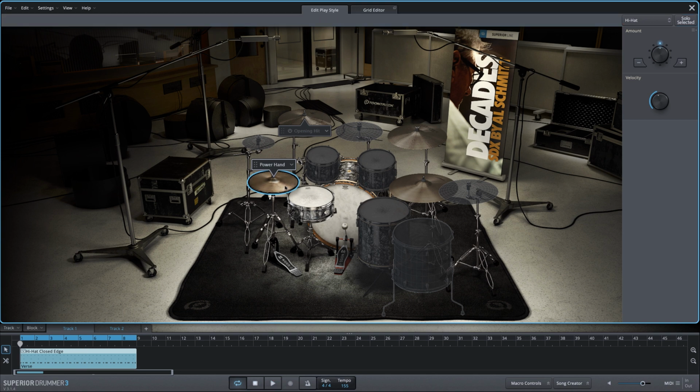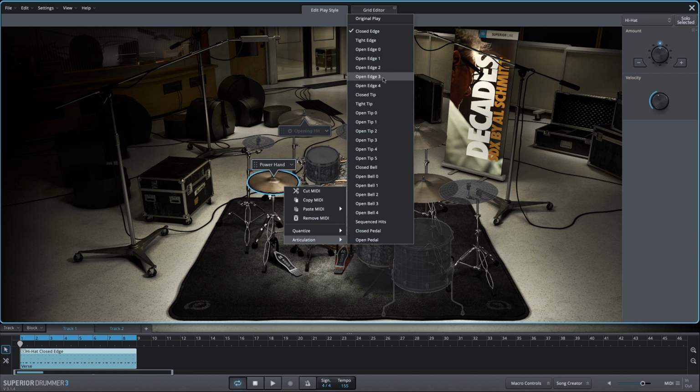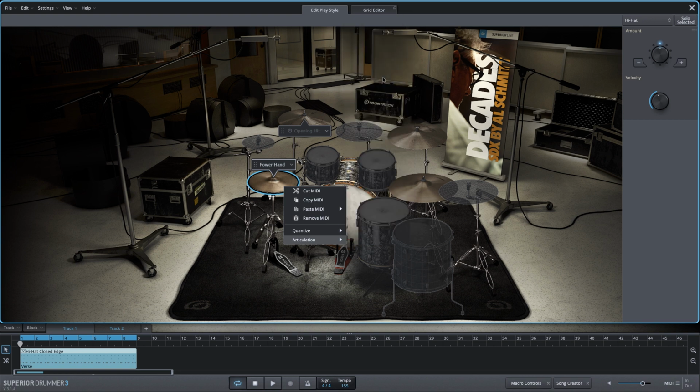Of course, I can adjust the velocity as needed, but let's right-click on it and get more of an open sound. We'll use this open edge 3, and now we'll have a shuffled backbeat, now using the hi-hat with an open articulation.